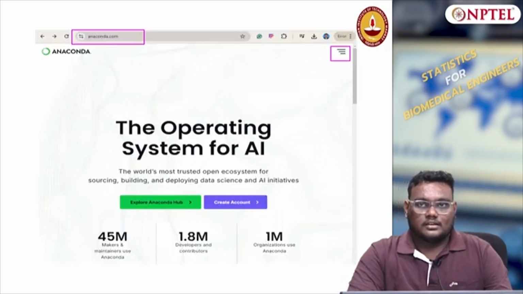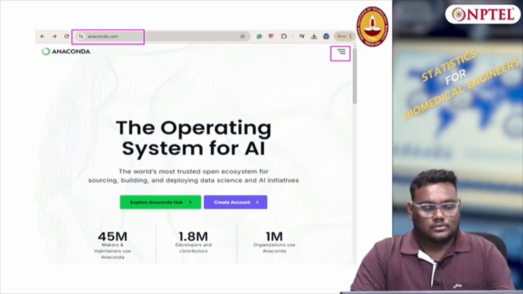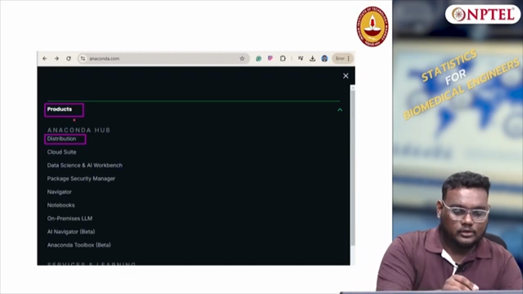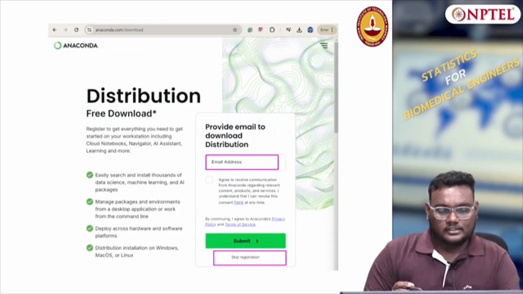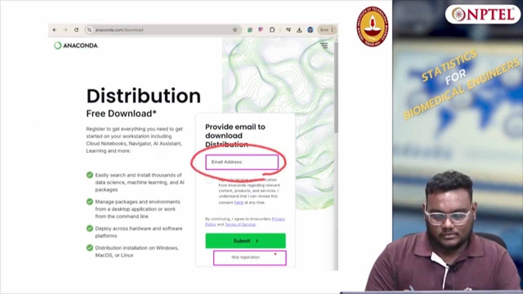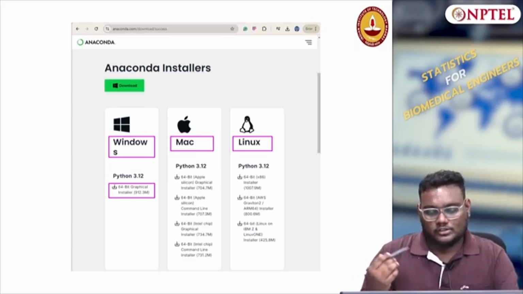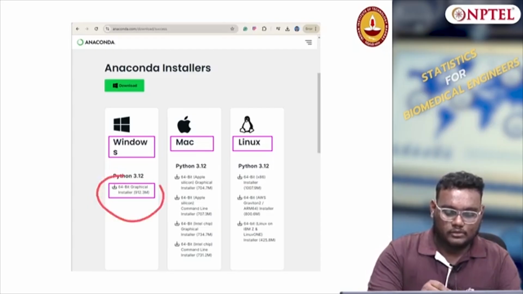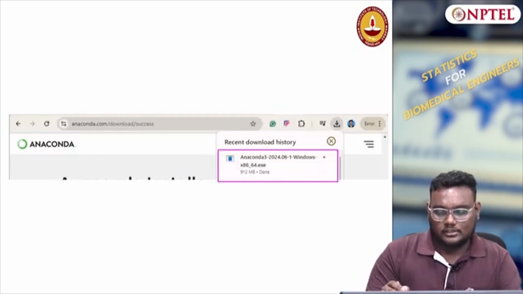So, this is the website where you can download Anaconda. From there you go to Products. In Products there is a Distribution option. You just click on Distribution and you will get this page. On this page, just skip the registration, and after that it will ask whether you are going to install it for Windows, Mac or Linux. First we are going to install for Windows. So, I am choosing Python 3.12 for Windows. Clicking that will start the download.